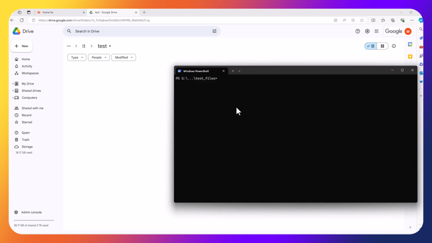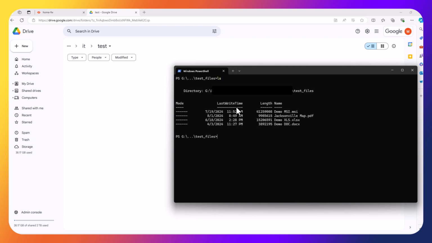Here in Microsoft PowerShell, I have opened the directory where the files are at, and I will now list them. As you can see, I have four demo files. Three are just for demo purposes. The fourth one is a map of Jacksonville, Florida, where I live.